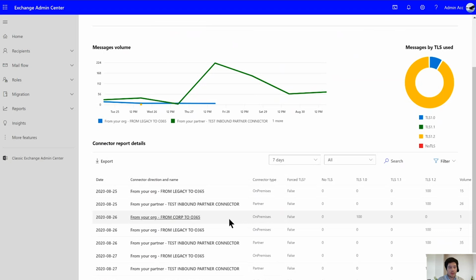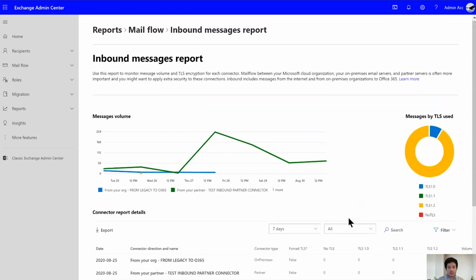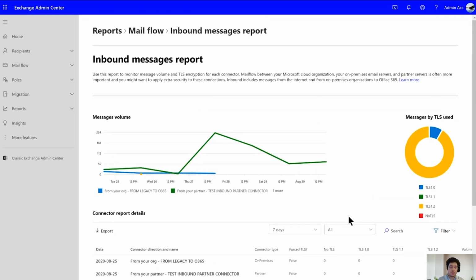And you can very quickly then have a look and identify, well, it's a certain connector that's responsible for 100% of those 1.0 TLS messages. And that's where you're then able to make decisions around upgrading those servers and being able to mitigate future impact when we do finally deprecate TLS 1.0 from the service.